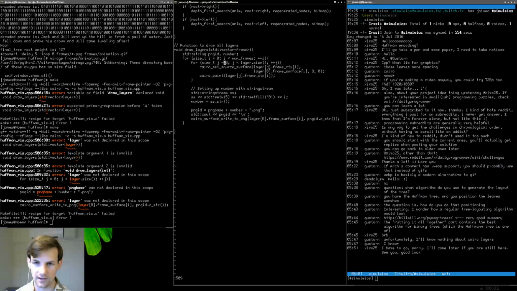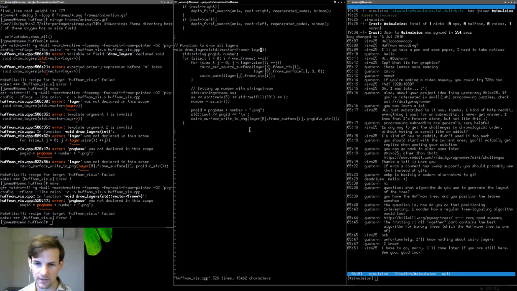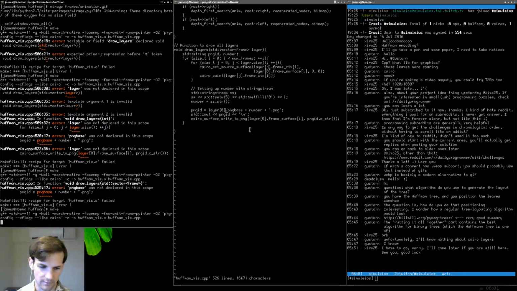For size_t, layer. Let me see. Oh, that's because I didn't read it in. Layer. Okay. And then we have layer was not declared in the scope for the rest of them. So let's make it. PNG base. PNG base was not declared in the scope. That's because PNG base, I believe, is going to be in an individual layer. So let's go to layer of 0.png base. Let's go here and make it.